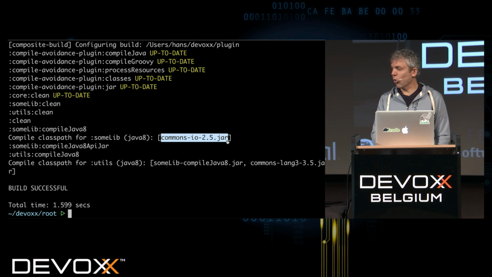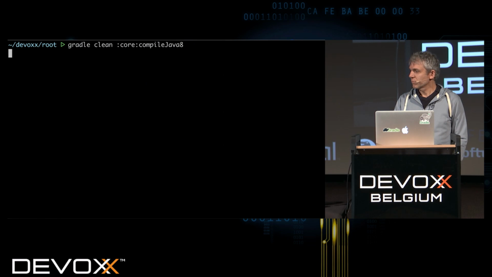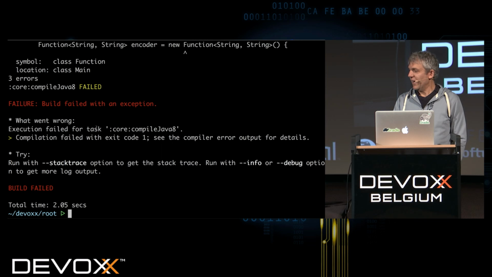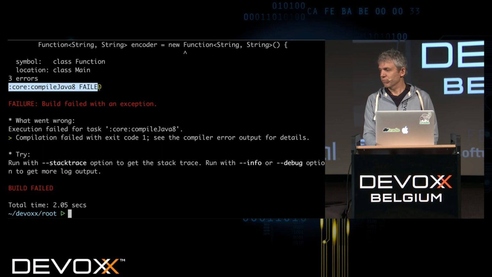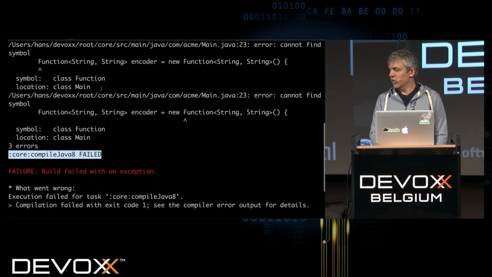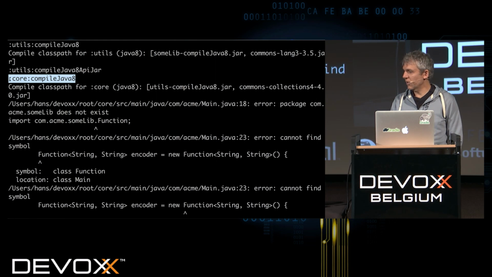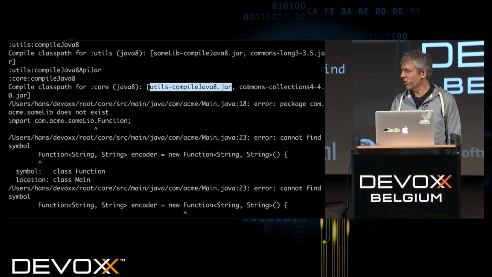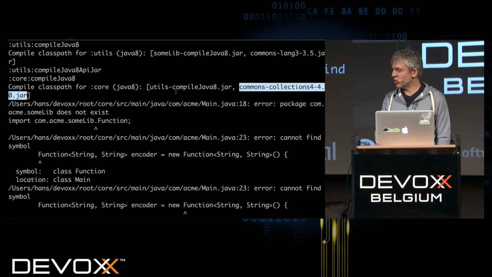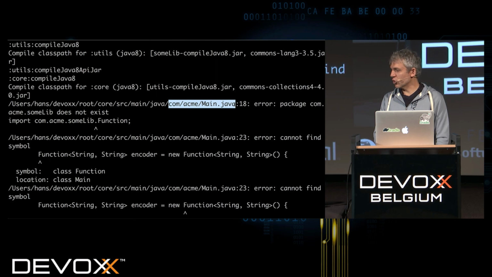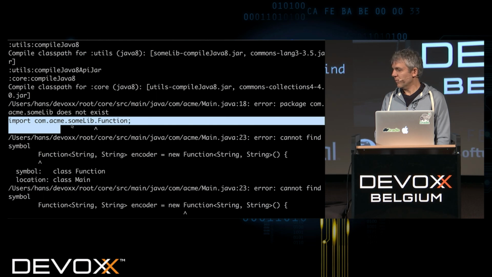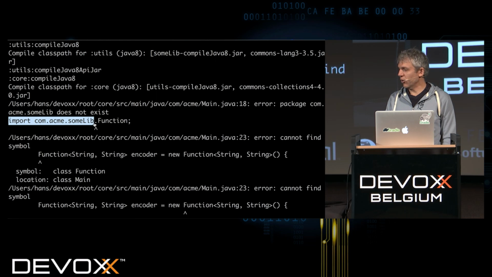Okay, so let's compile core. And here we get an exception, right? So the compile failed. The compiler says, hey, there is a class... Okay, first let's look at the compile class path. There's the utils jar and the commons collection jar. And in the main method of the core project, we refer to a class that the compiler cannot find.